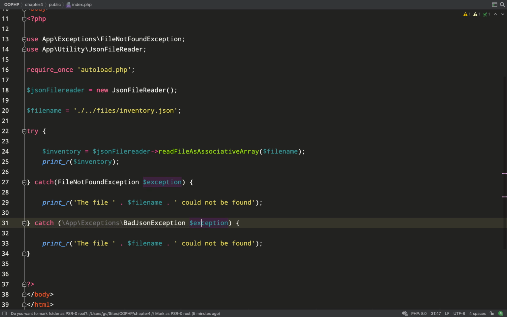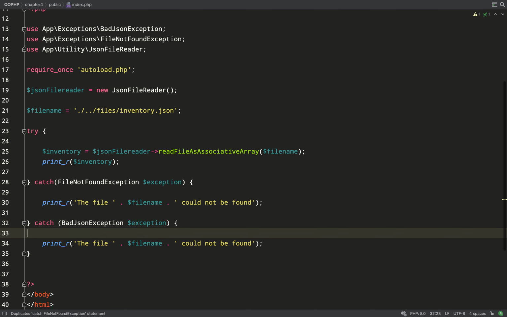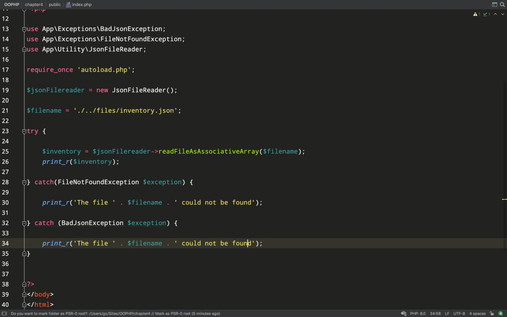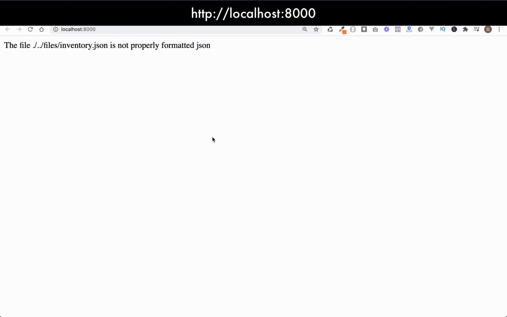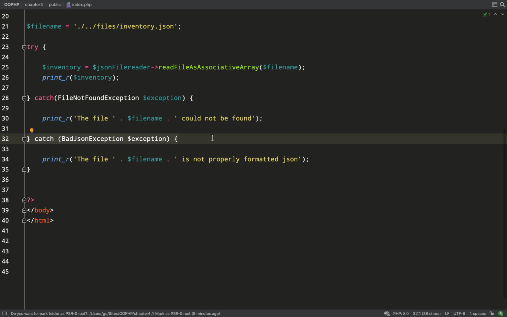Then for bad JSON exception, I can give this custom error handling of its own. So we're not handling everything the same way. By having multiple catch blocks, we can say, if this happens, then do this. If this happens, then do that. And it's just a much more flexible system. Let's go and give this a whirl. So it should trigger our bad JSON exception because we didn't fix that. And there we go. The files inventory JSON, not properly formatted JSON. Only a bad JSON exception was thrown and it was caught by our catch block here.